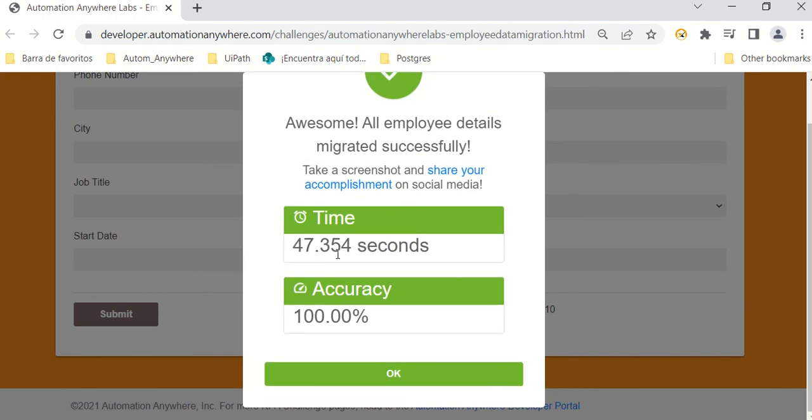So we spent 47 seconds filling the data of 10 employees with an accuracy of 100%. So our data is 100% correct. So yeah, this is the solution of this challenge.